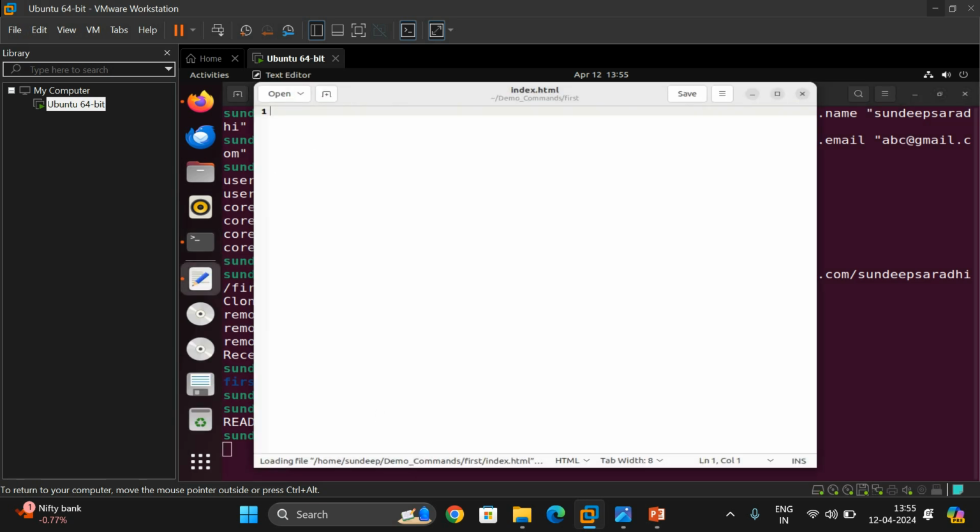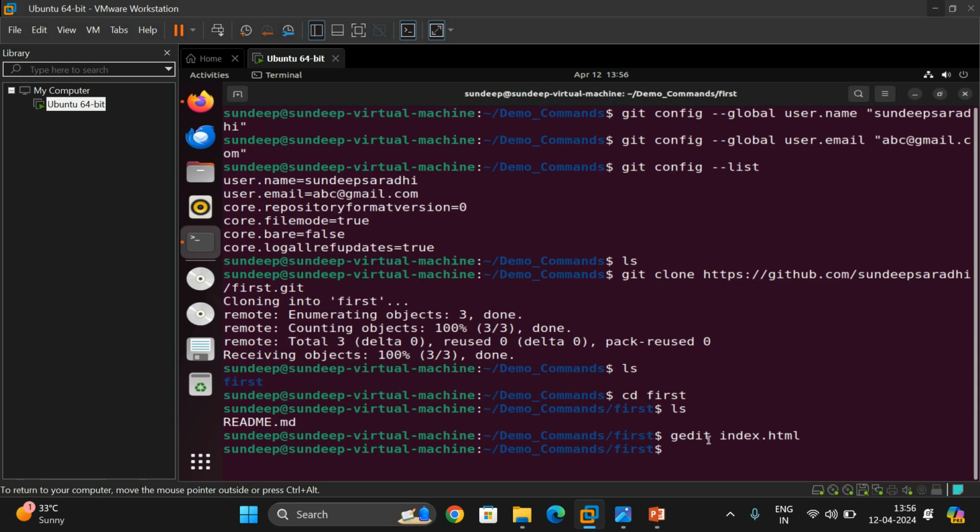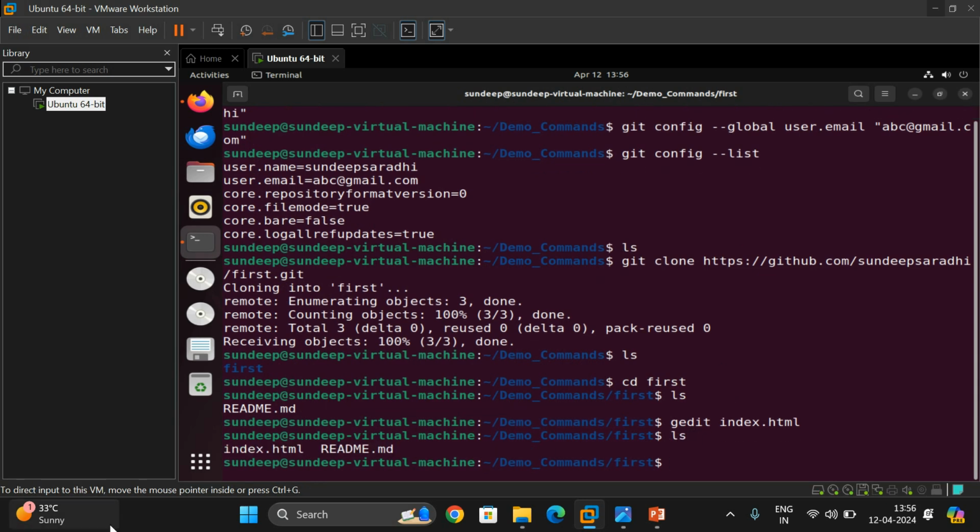So here I can write some code, right? I'll write my complete source code here. Just a small thing. See, h1, welcome to HTML. So I have written only a simple code, which will display the welcome message. Now you can see ls. So I have two files in the local repository.